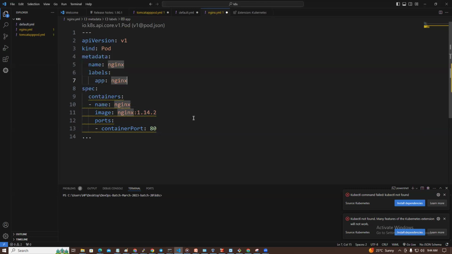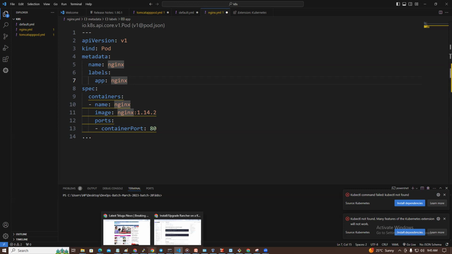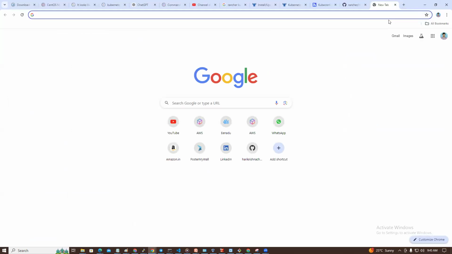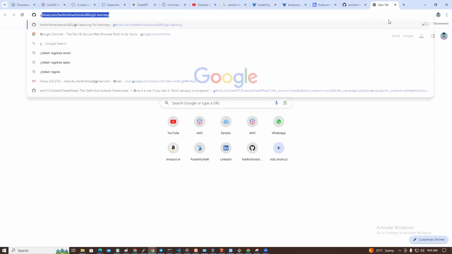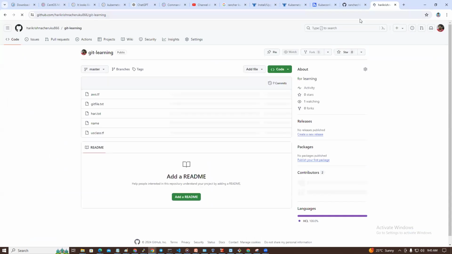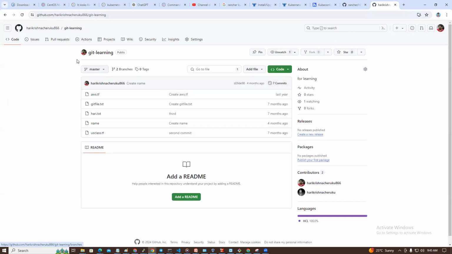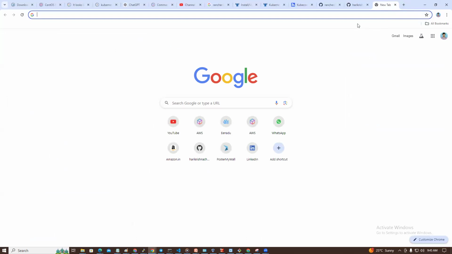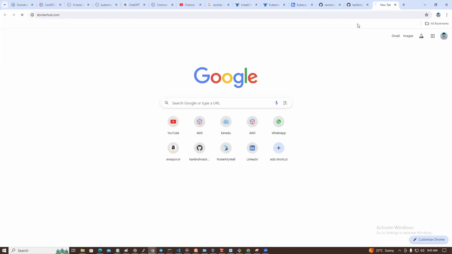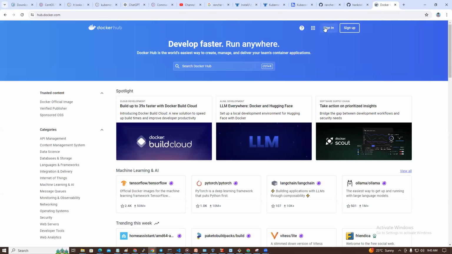So it is getting the image, or if you want to provide your own image name, let's check, guys. Your image name is something like... Not GitHub. Our image will be in Docker Hub, right? hub.docker.com. Yeah, sign in.